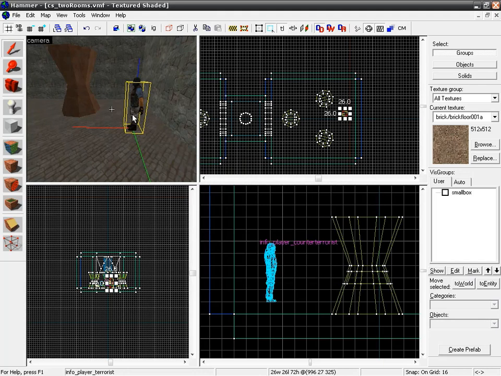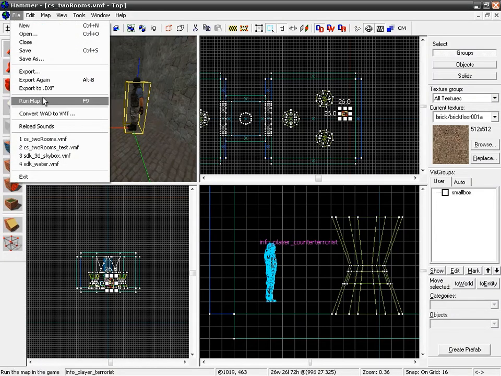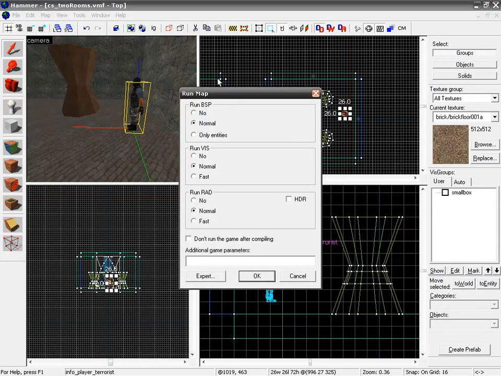So before we place any more entities, why don't we just go ahead and run through this level that we've created. We'll save. And we can click Run Map from our Operations toolbar, or press F9 on your keyboard. Or we could go to the File menu and select Run Map. Before we run a map, we must compile it. And there are three main processes to compile a map or level.